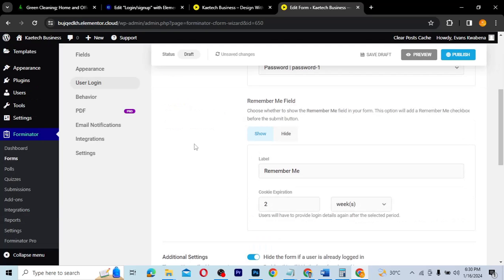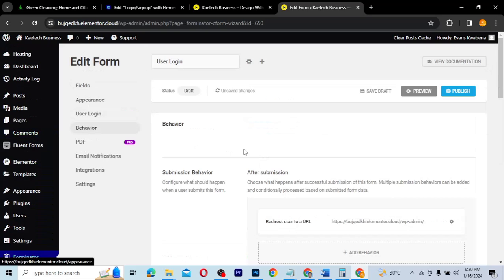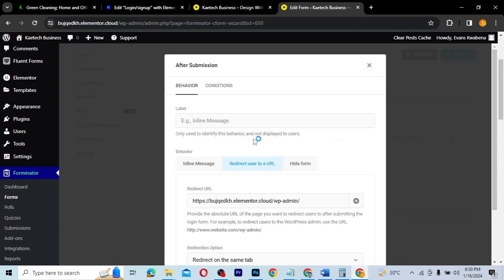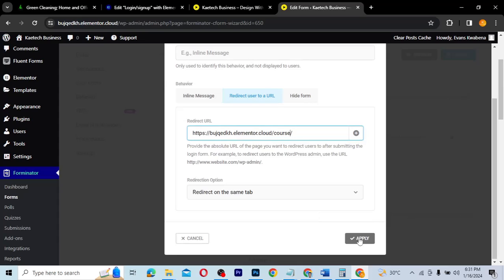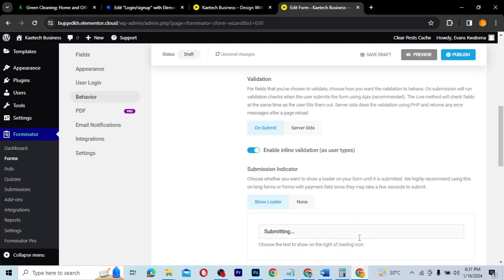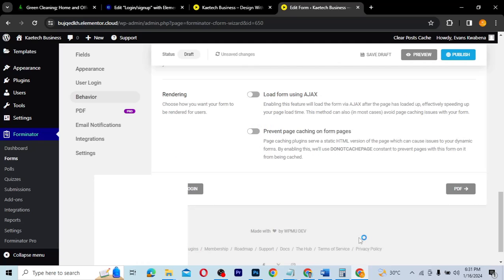So that is it. Now the behavior, how is it supposed to behave? So after logging in, where will you be redirected to? Now I want it to go to a page called the course page. So I'm going to just remove this one over here. I don't want it to go to my admin page. I want it to go to the course page. And that is exactly what I want. I'll just click on apply over here, and then I think I'm good to go. Yeah, so everything is all right.